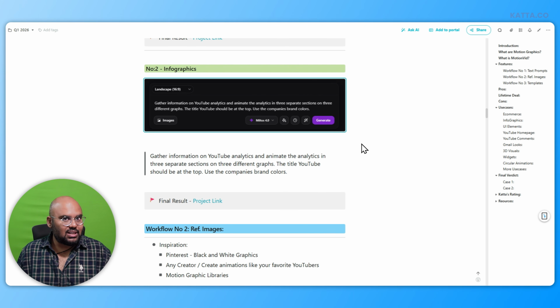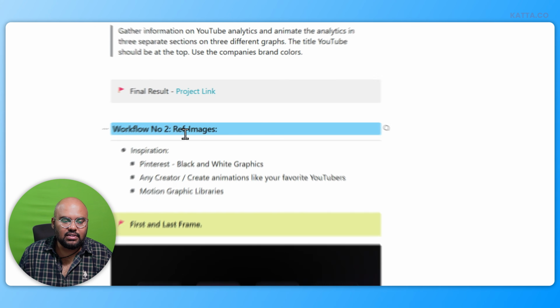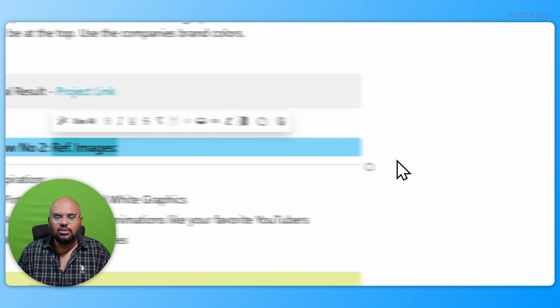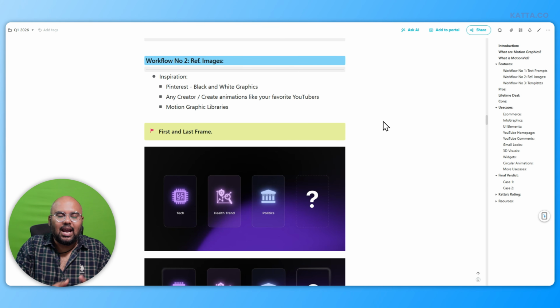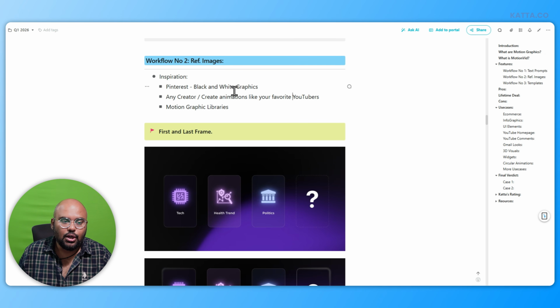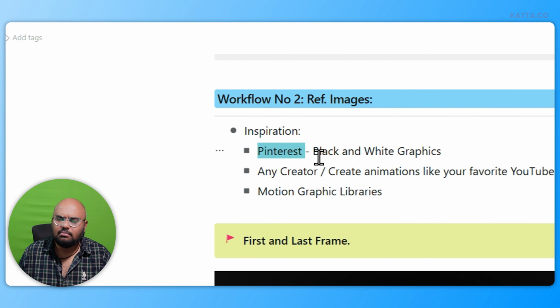Now moving on to the next workflow, which is with the help of reference images. In this workflow, we are going to be giving some reference images to MotionVid and ask it to create similar images for us. In order to do that, you need some inspiration or reference images. You could get those reference images from Pinterest.